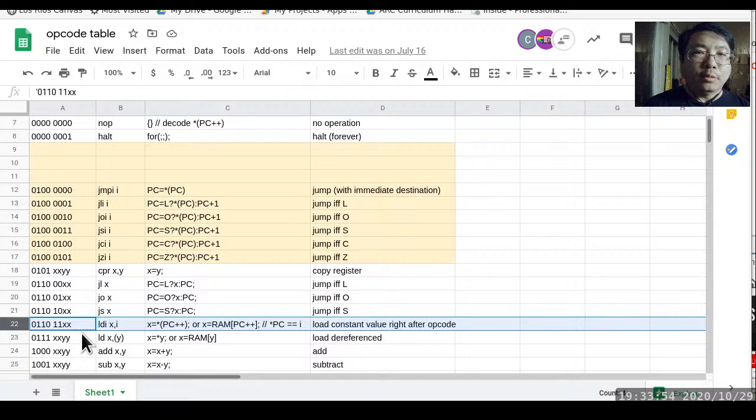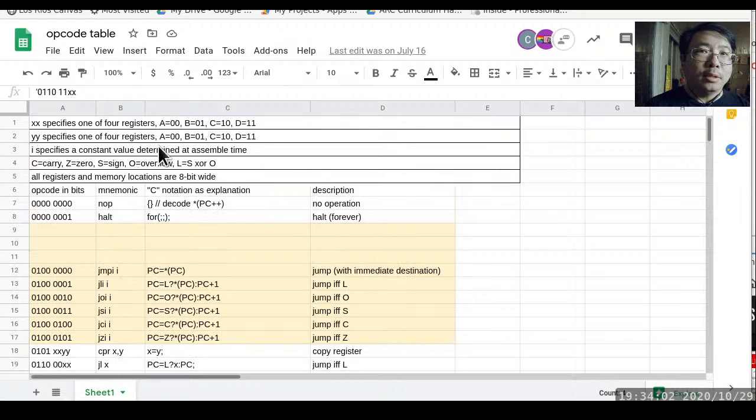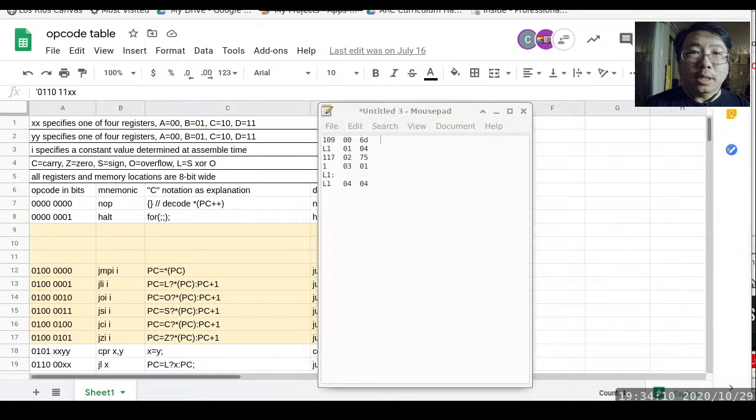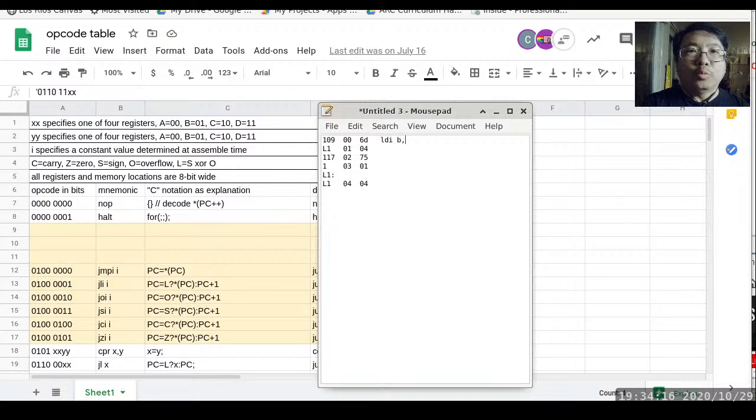Now we want to figure out which register is being loaded. So we have 01 for XX, and you just have to do a reverse lookup here. This time we are looking at the bit pattern, and we ask which register. So it's register B. Okay, so now we go back to our little notepad here, and we say this is an LDI B instruction. And what are we putting into register B?